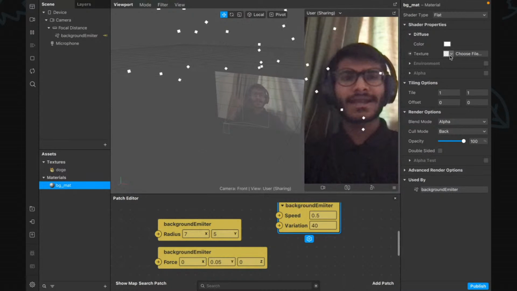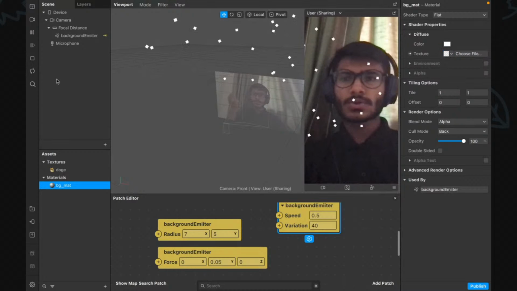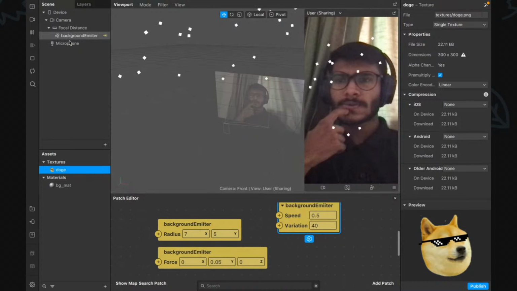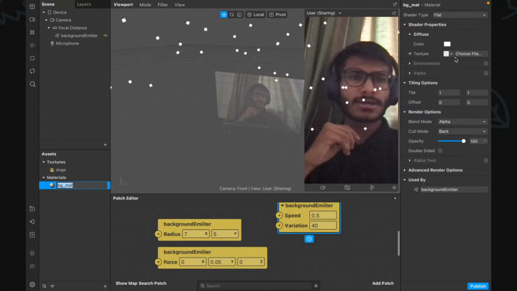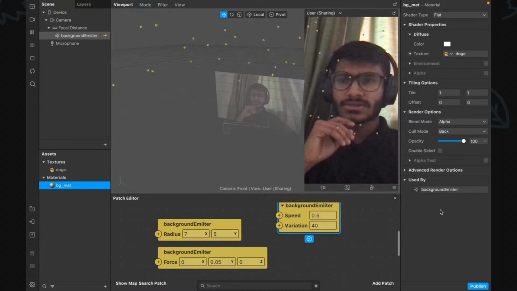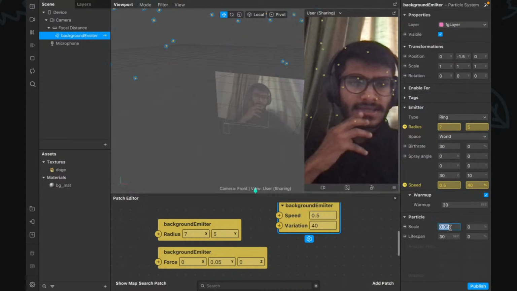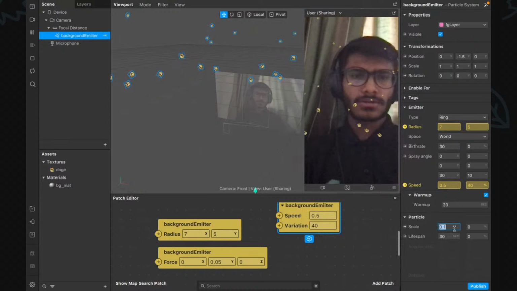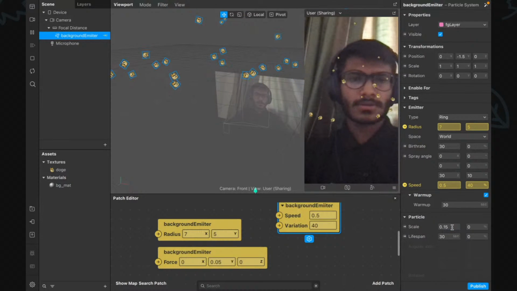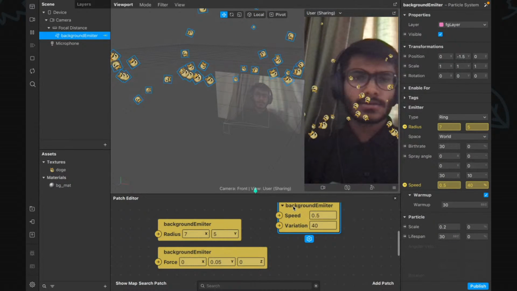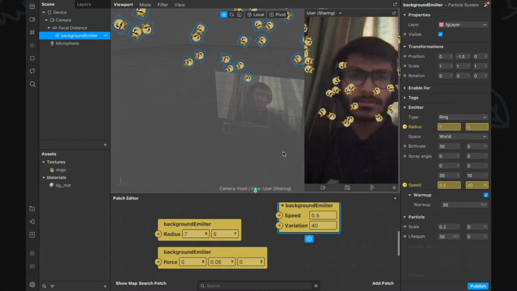Now we will add the texture to it. The texture that we are going to use is this image, the dodge image. So EG matte, then texture, and select the dodge. It's too small for us right now. We will just scale it. In the scale of the particle, we can say 0.1, okay, 0.15, 0.20. Cool. 0.20 looks pretty nice right now.